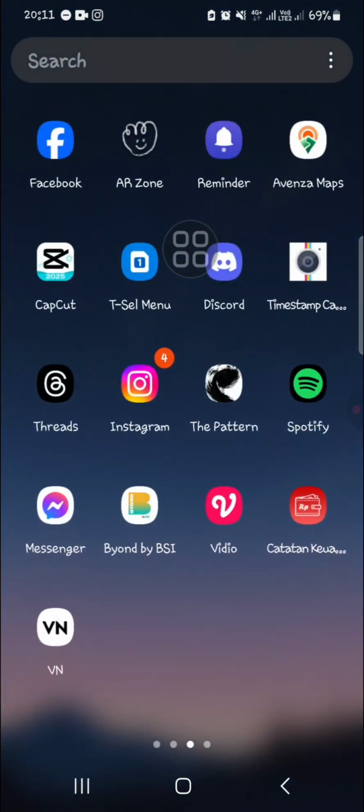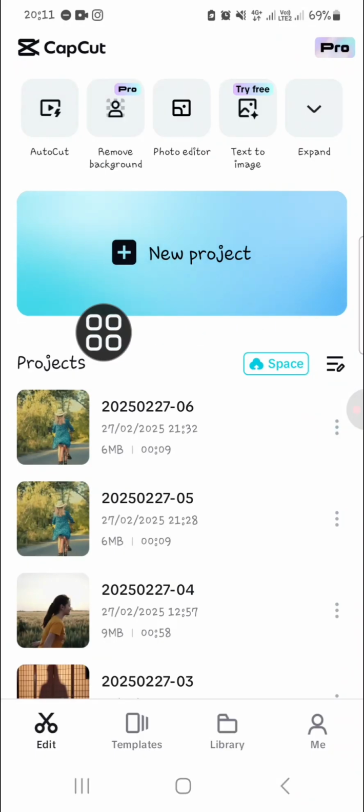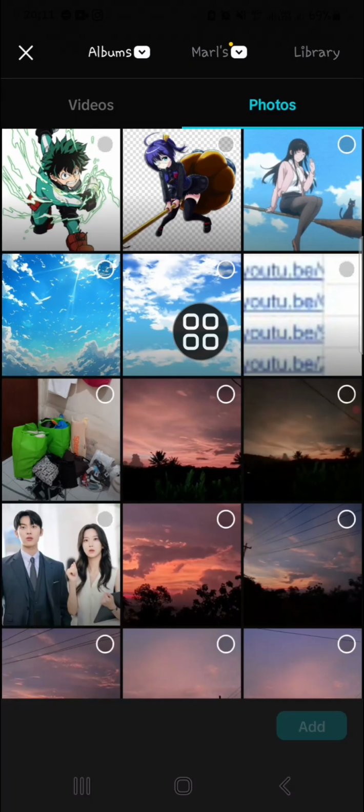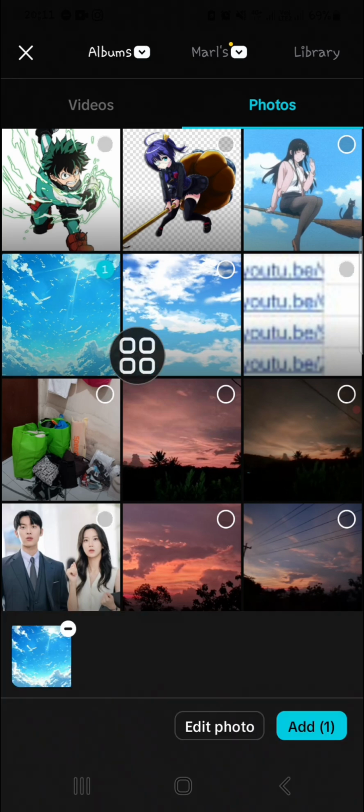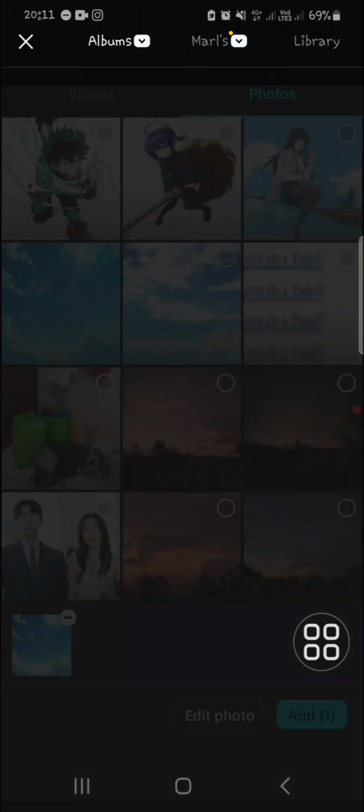First of all, I'm going to open up my CapCut application on my mobile phone, and then I'm going to create a new project. So I'm going to click on new project, and then I'm going to add a background for my video. For the background, I'm just going to choose this one. And I'm going to add this background to my project. We can click on the add button like this.